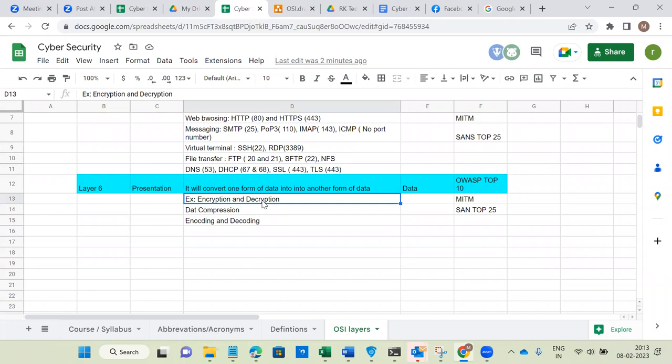is called decryption. So mathematically, encryption and decryption, is it a one-way function or a two-way function? Two-way function, that's correct. Reverse is possible. Encryption's opposite is decryption. Mathematically, it is a two-way function. Reverse is possible.